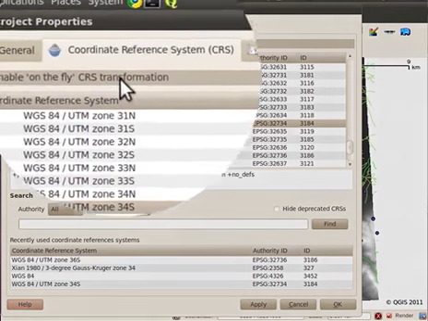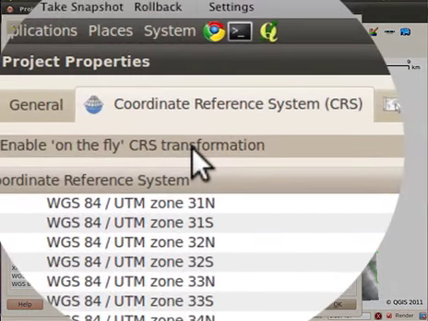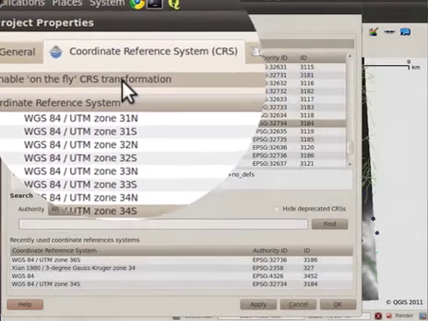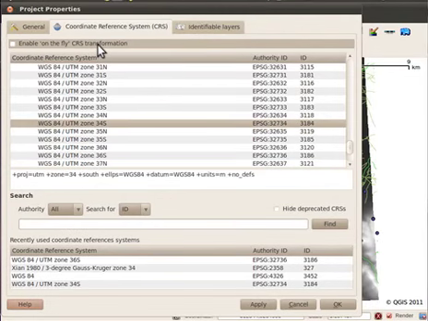On the top of the tab, there's also an option to enable the on-the-fly CRS transformation. Enabling this will allow you to add any vector layers of a different CRS. These will then be dynamically reprojected to the project CRS.